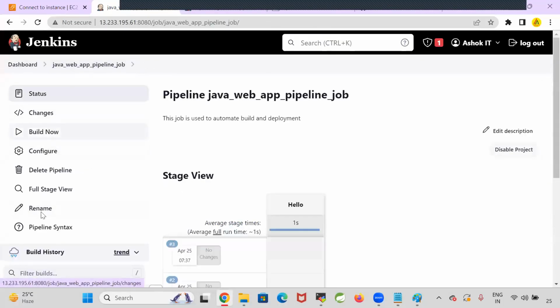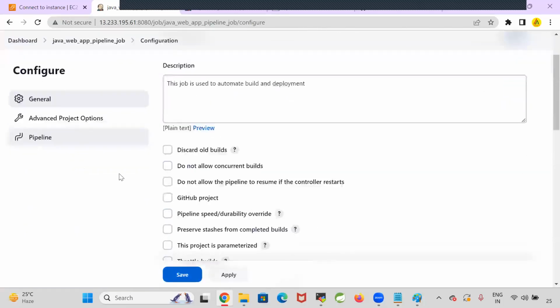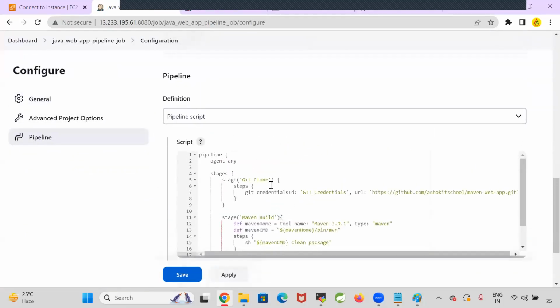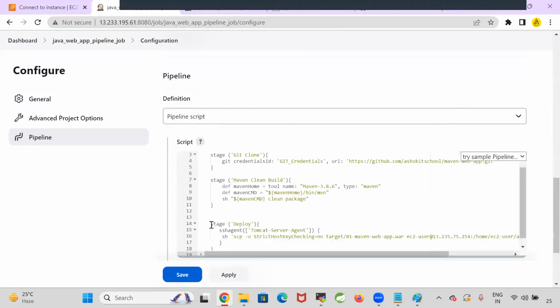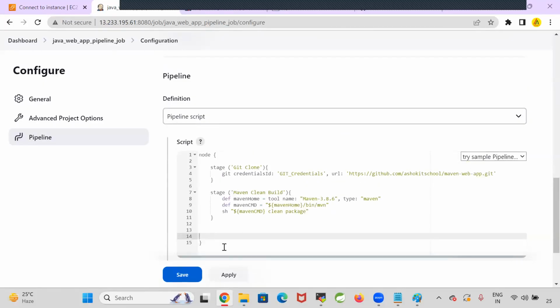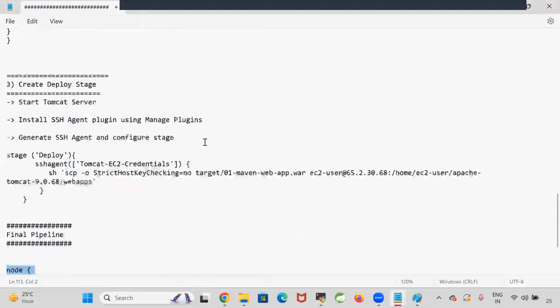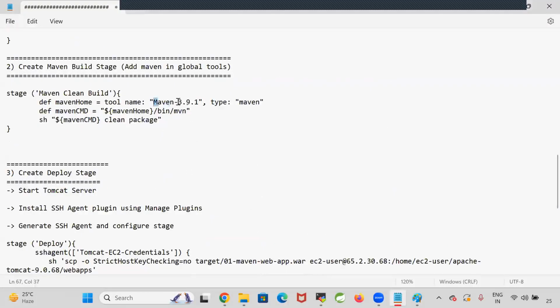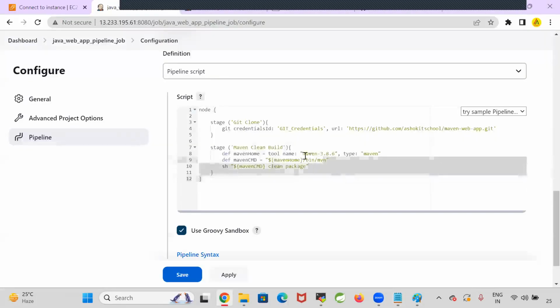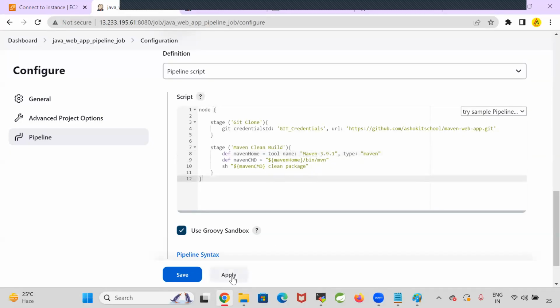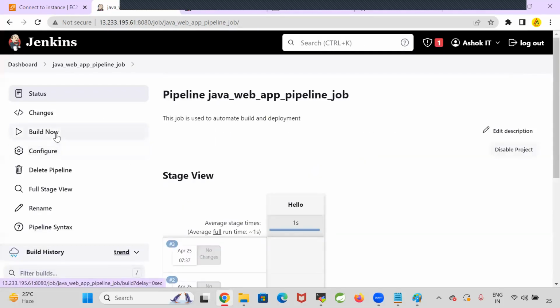Pipeline job, configure, pipeline. So this stages, it is not taking. Deploy stage, remove it. Yeah, 2 stages available, guys. I'm taking instead pipeline, I'm taking as a node. Stage is git clone, git credentials, and stage Maven clean build. So I have given Maven name as Maven 3.9.1. The name I'm taking it as Maven 3.9.1. Okay, this is a global tool. Apply and save. Click on build now.